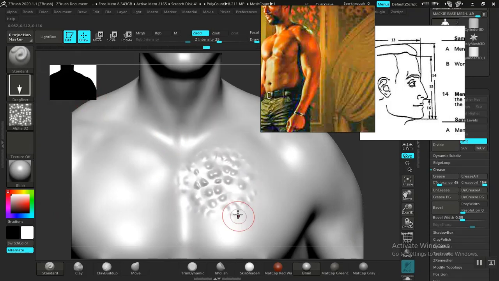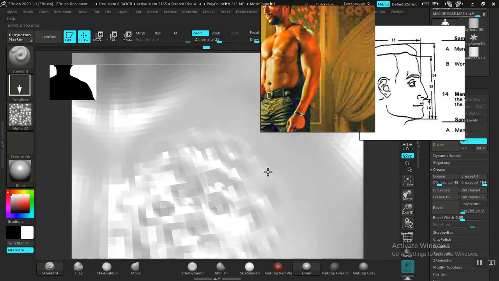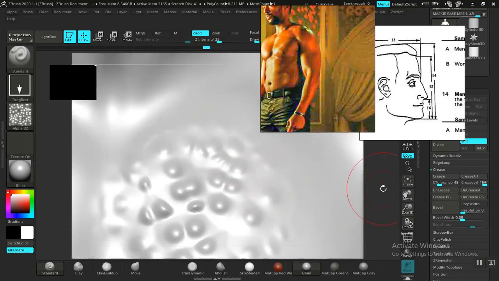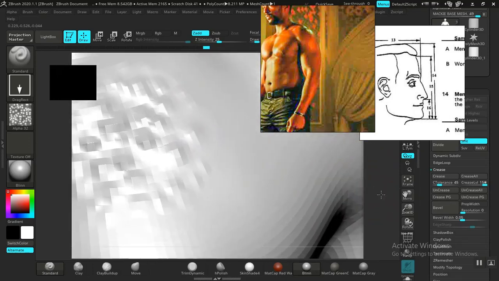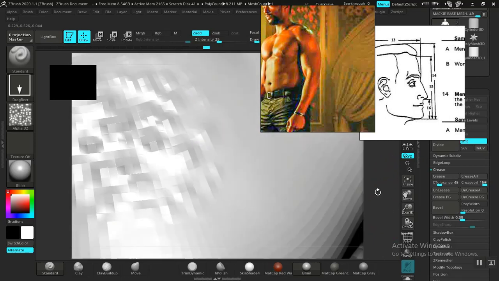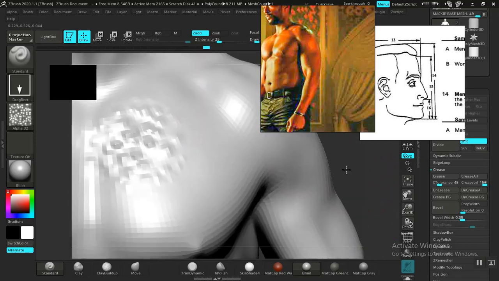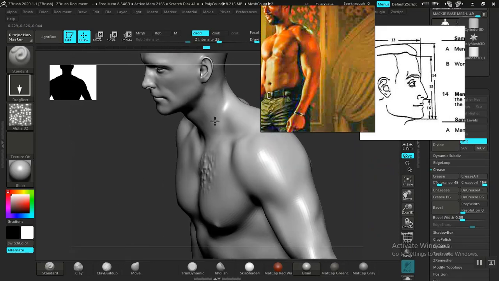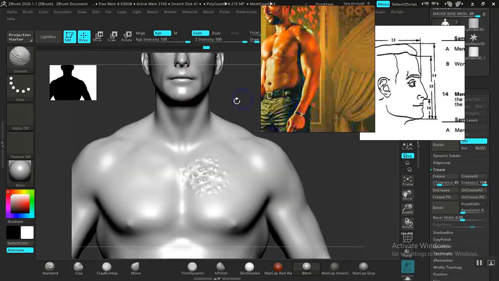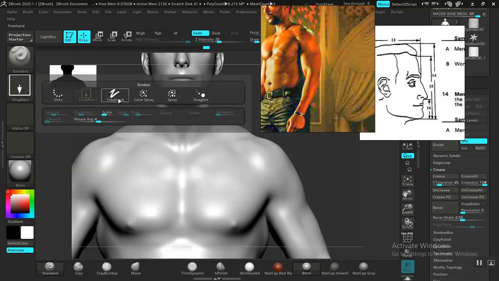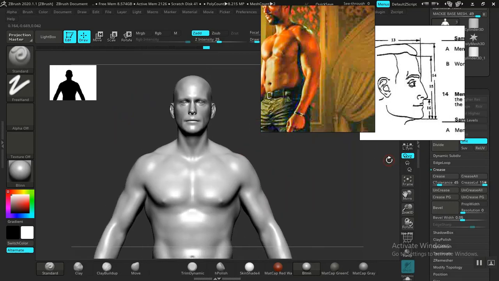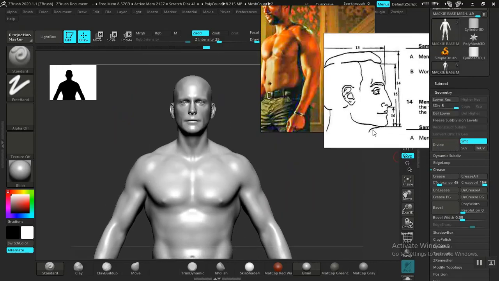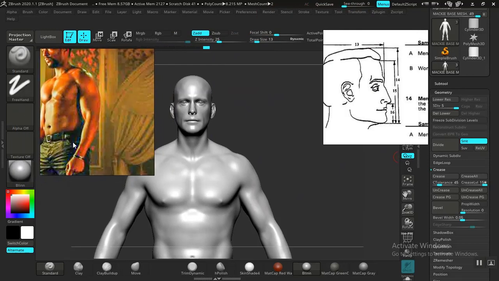Let's see. We might even be needing more polygons even for this, but I think for now this is fine. This is absolutely fine. We can work with this. So let me just undo that and turn off the alpha for that. Alright, let me just put this here.